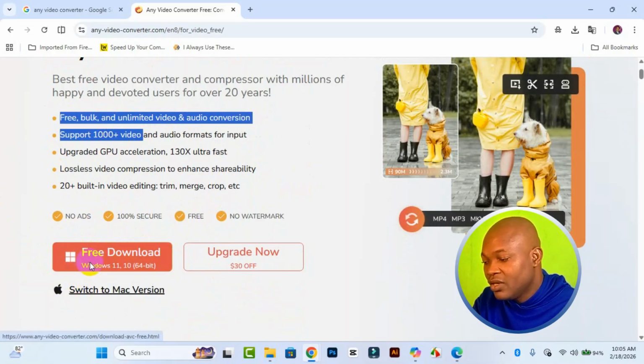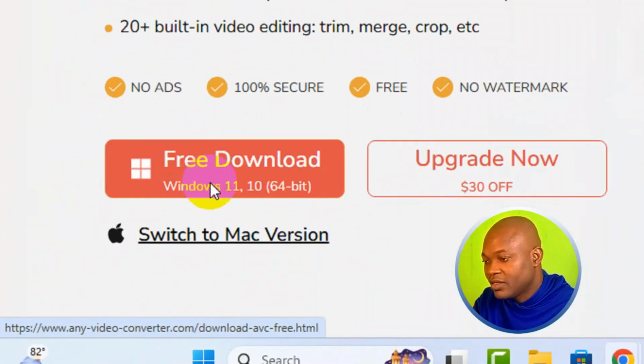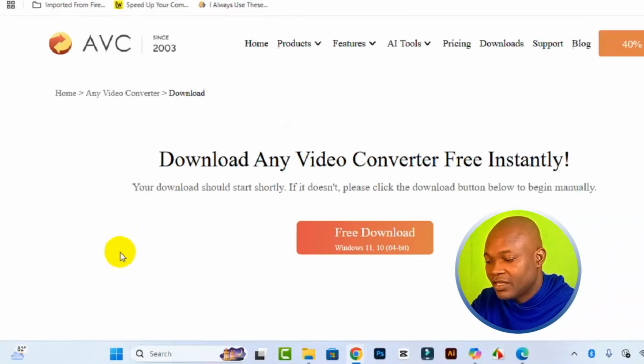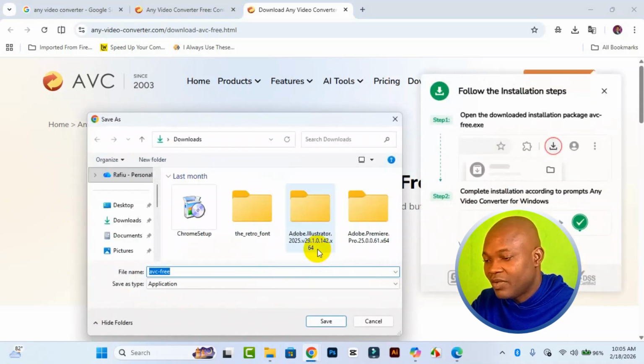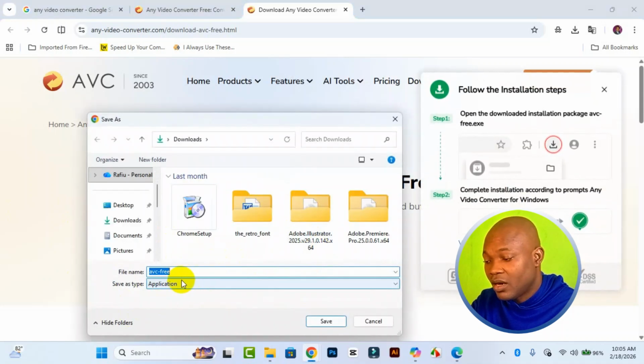If you are using Windows, go ahead and click on free download for Windows, click on it, and it's going to redirect you right here. Download Any Video Converter Free instantly. Just like so, you can see the application has successfully started downloading.